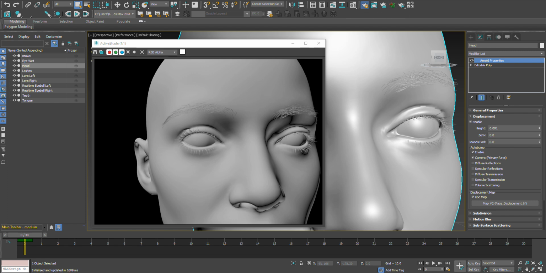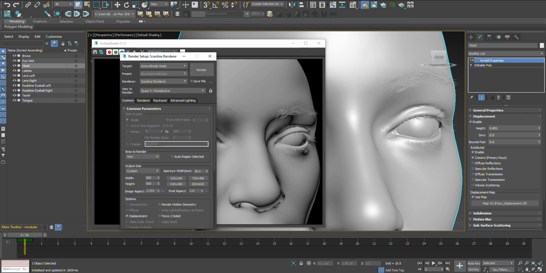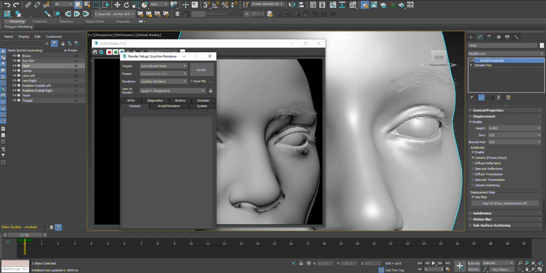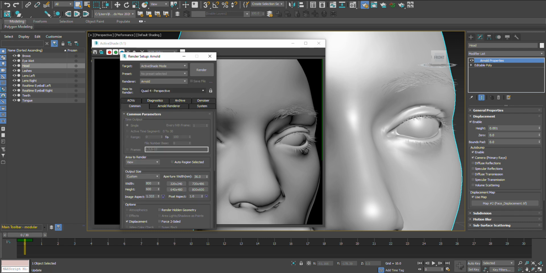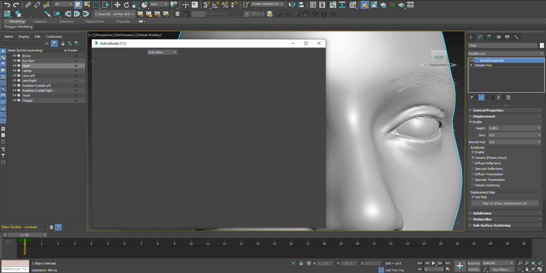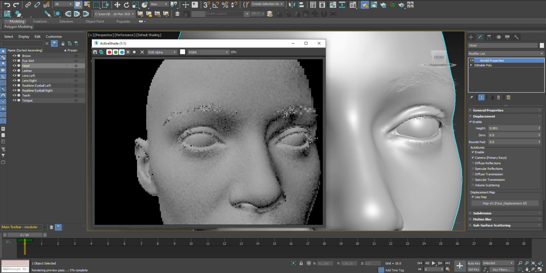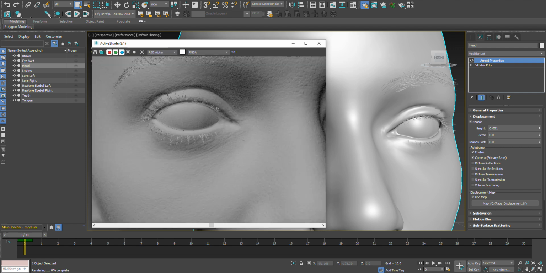In case it's not showing for you, as you can see, I'm in active shade, but sometimes it happens that when you are on Arnold and then switch to active shade, it switches over to the scanline renderer. That's a common problem. Sometimes it happens in Max. Come here to Arnold. Now hit render again. It will update it. Hold on a second. Yeah, now you can actually see those details.